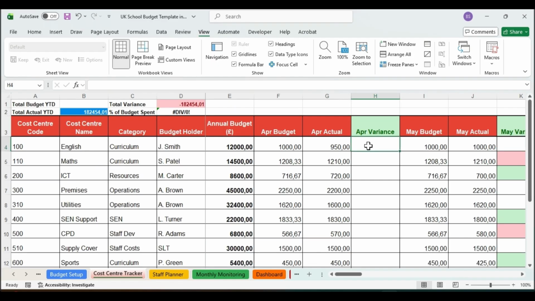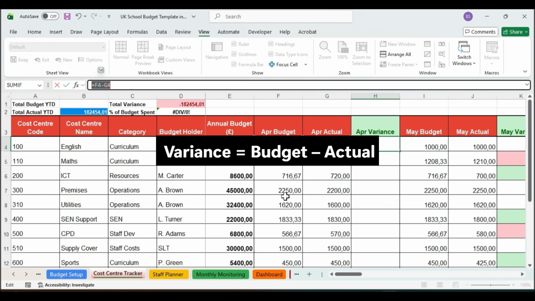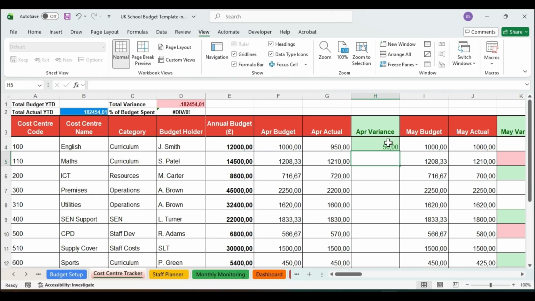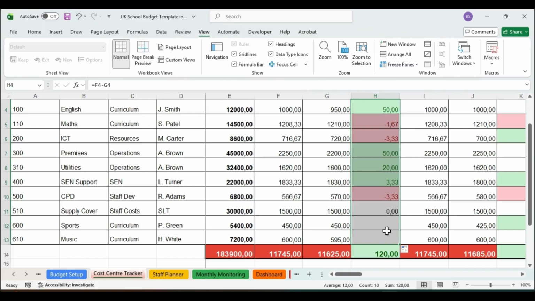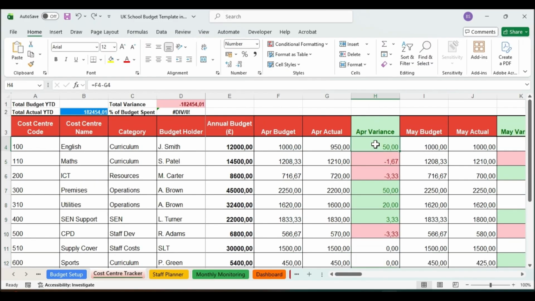Now, let's move on and create variance columns. The formula for the variance columns is the budget less the actual column, and that is where you will get your variance. If you have a positive answer, it means you've underspent, and overspent if there is a negative answer.